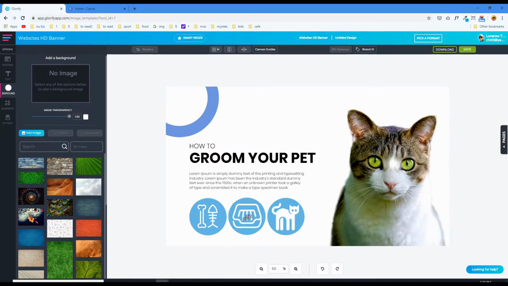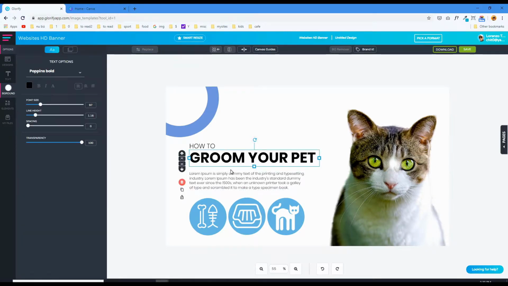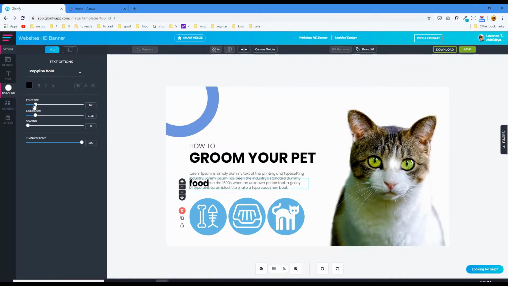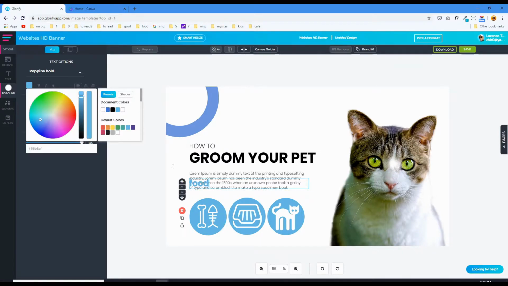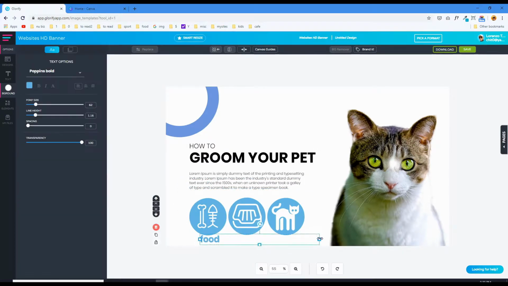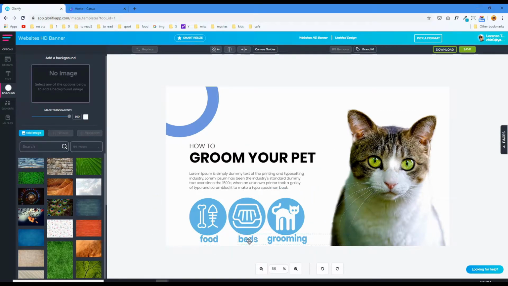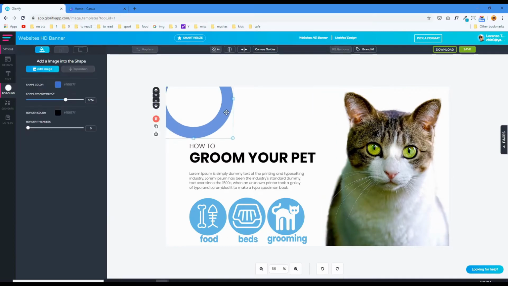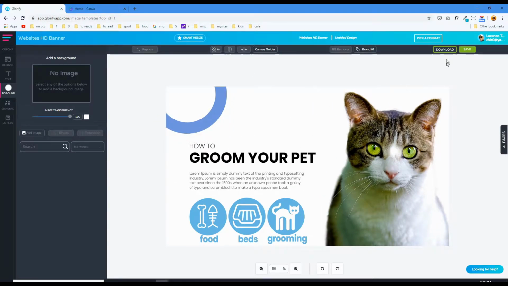And you can even add some text under there. Let's take this. Let's copy that. Okay, and now we have food, beds, grooming. There, this is done. We can size him up again. There you go, ready to be downloaded.